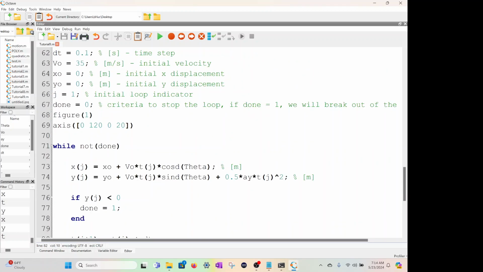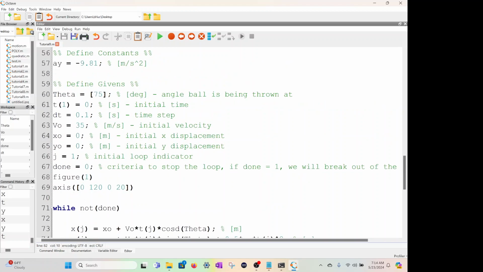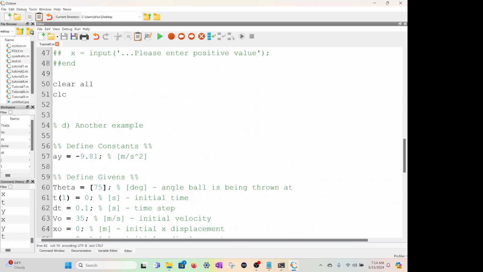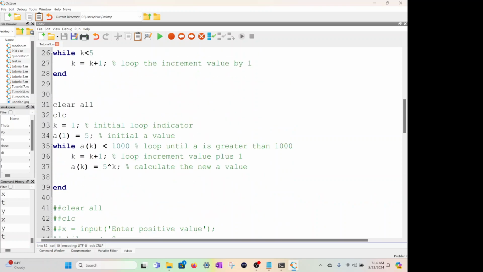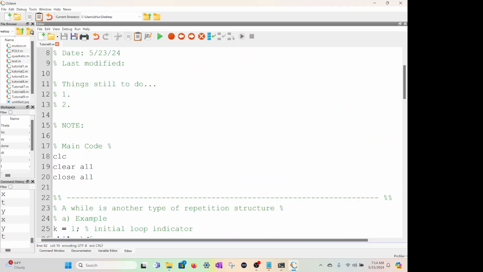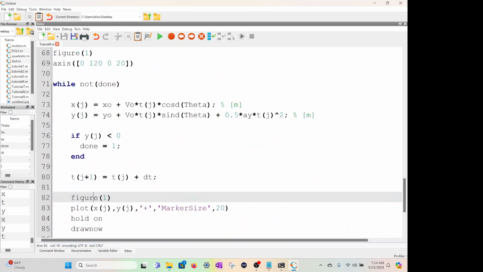Okay, I hope this kind of helps understand while loops. Again, these are not easy. These are probably the hardest loops to learn. But make the code, run it, check it out.